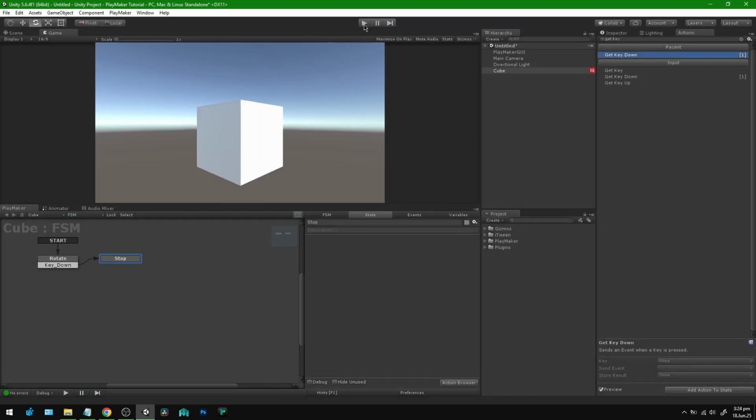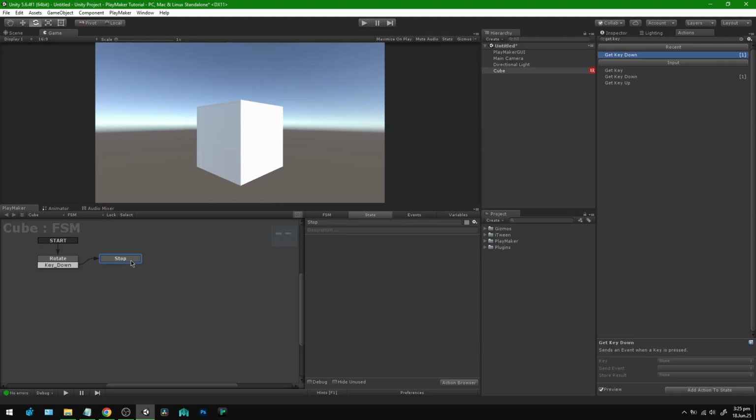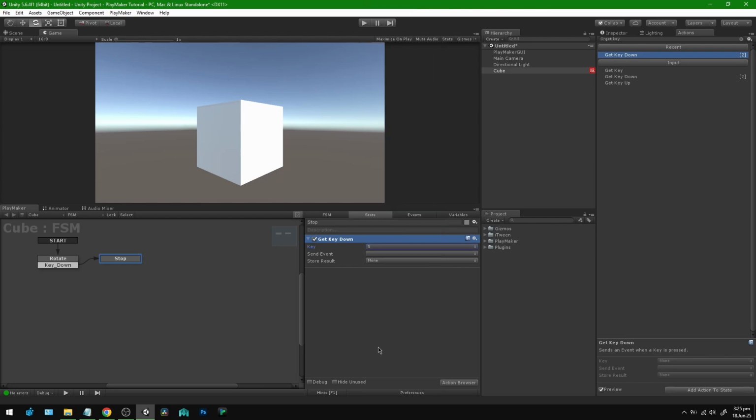So I'm going to unplay. And I suppose from the stop state, we want another key that I can press to send it back to the rotate state. So I'm going to go into the stop state. I'm going to get another key down. I'm going to select this action, put it in here. And I guess I'm just going to keep it the same, the S key. We're going to send the very same event that we made before, key down.